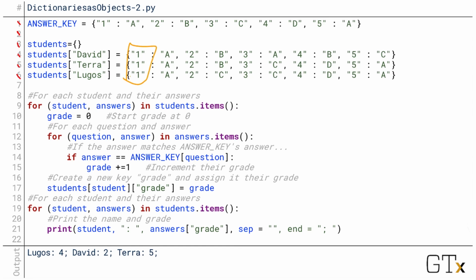The key 1 is the student's answer to the question number 1, and the value corresponding to key 1 is their answer to that particular question. So for example, here we see that David put B for number 2, Tara put B for number 2, and Lugos put C for number 2. To grade it, we now would iterate over each student answers pair in our students dictionary. So our keys were student names, and our answers were dictionaries made of key value pairs, where the keys were question numbers and the values were answers.